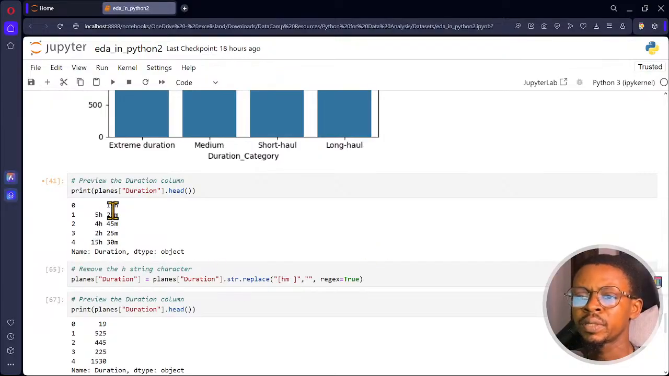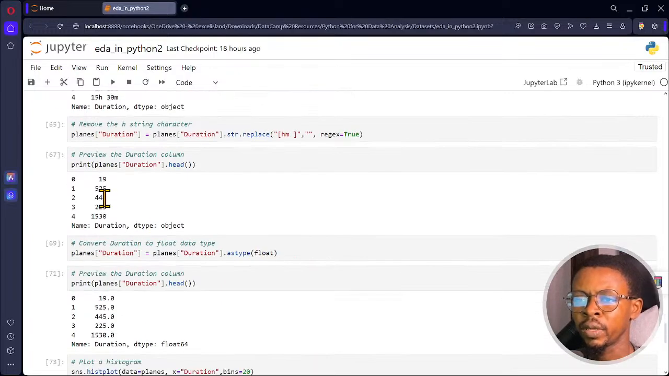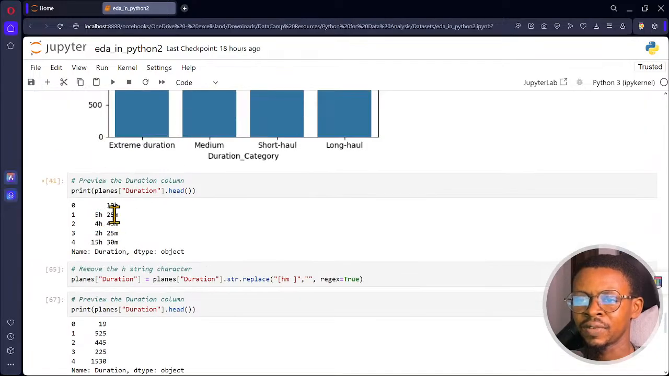I'm trying to make sure that when I remove the H and M string, this number is actually converted very well, rather than just converting it to 525 when it is 5 hours, 25 minutes. So you can see, we need to convert the value based on the minutes. I'm going to need to multiply it by the number of minutes, hours. So we need to convert it to proper decimal hours. So let me see how to do that.